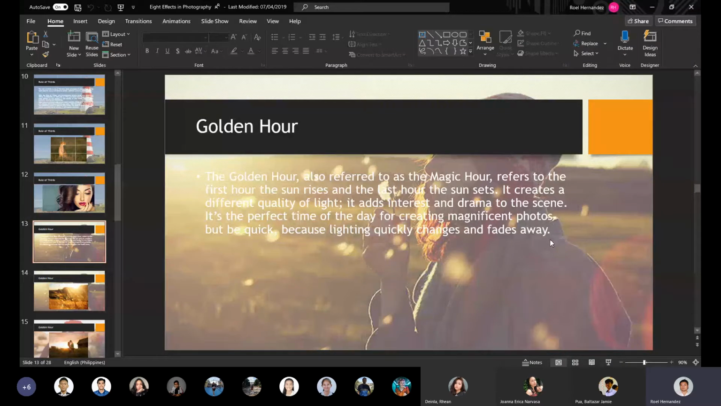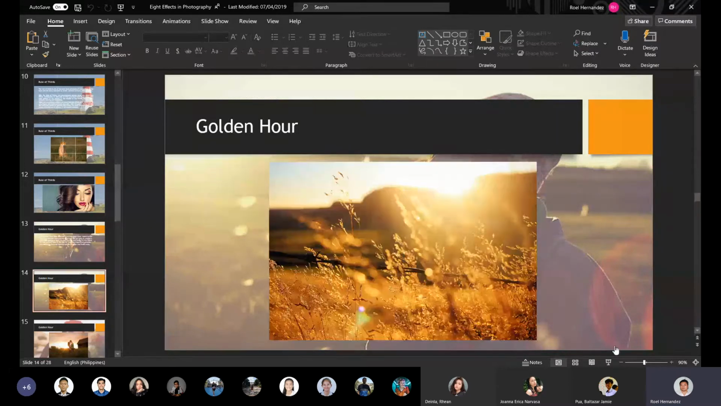Again, it depends on what kind of color you want to capture. In the Philippines, it's mostly blue and violet for sunset, or even dawn or dusk. A good example of golden hour is this one. I'll try to edit this PowerPoint next time to accommodate magic hour. I'll take a photo of our dark blue or violet sky to make it magic hour instead.